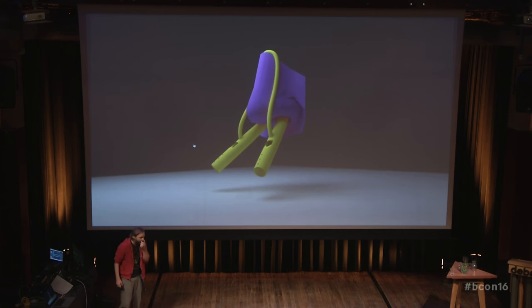Then I did the nose flute 3D model. It's when people snore, you can put it in their nose and they make music instead of snoring. It's very useful. And maybe it will be 3D printed one day.